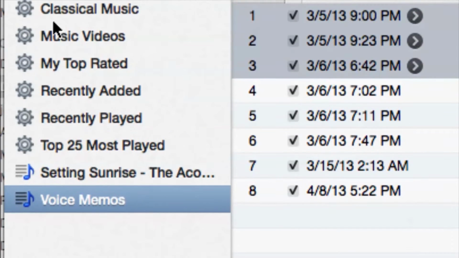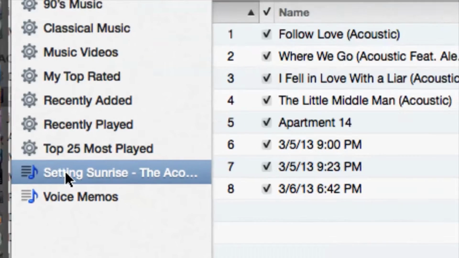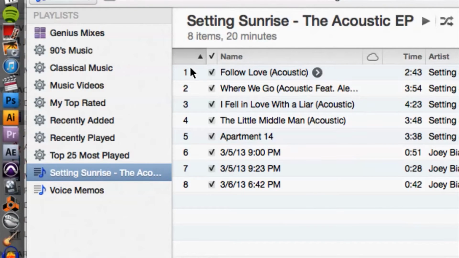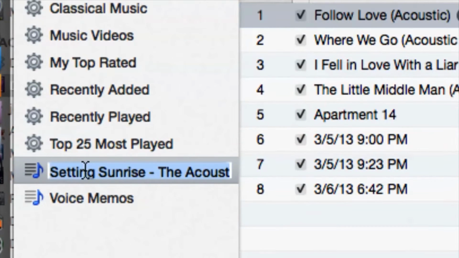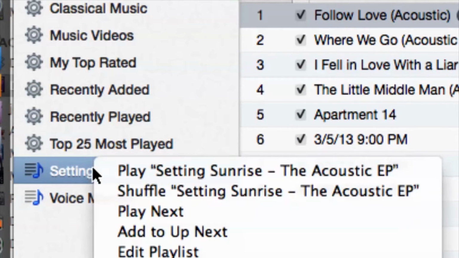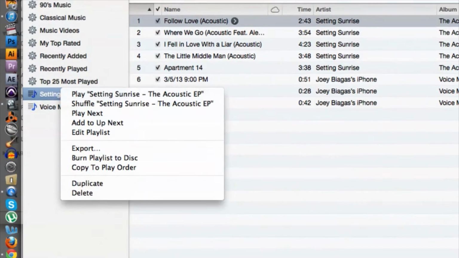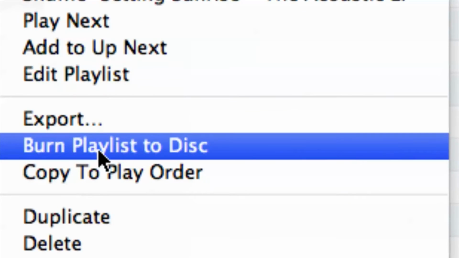So that's located on the left hand side here. I'm going to burn this playlist, Setting Sunrise, my band name, and it has 8 tracks here. Okay, so what we have to do is select this playlist and right click and then go down to burn playlist to disk.